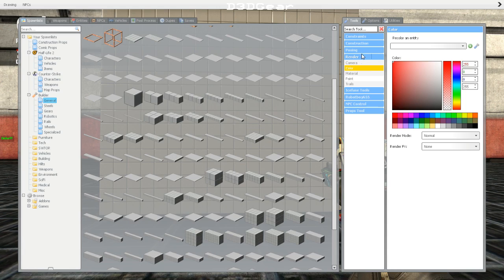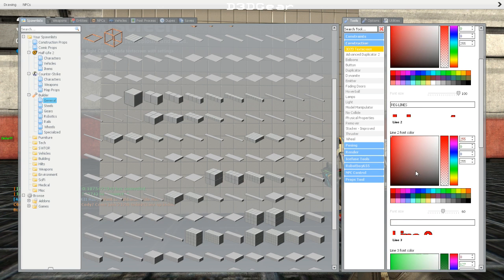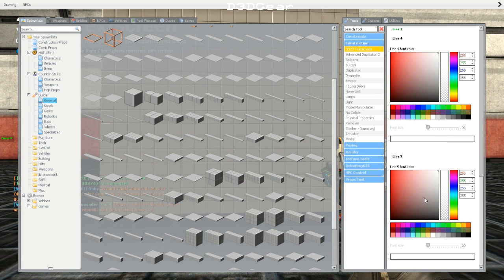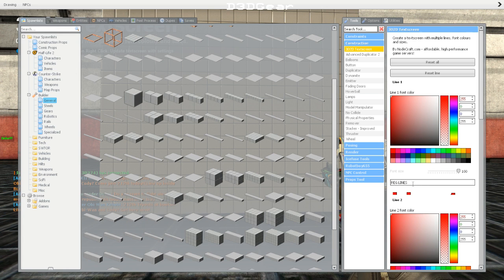I'm going to add a text screen. So I'm going to go back to my construction and go to 3D 2D text screen, and you have the ability to have a total of 5 lines for one text screen. And at most you can spawn 3 text screens at one time. So I'm going to change what I have here.